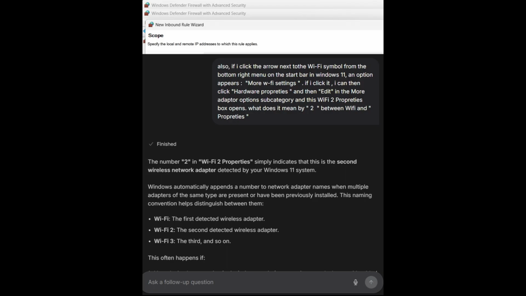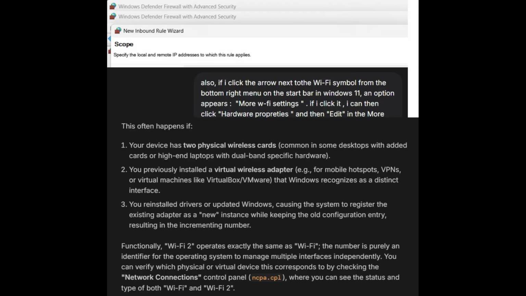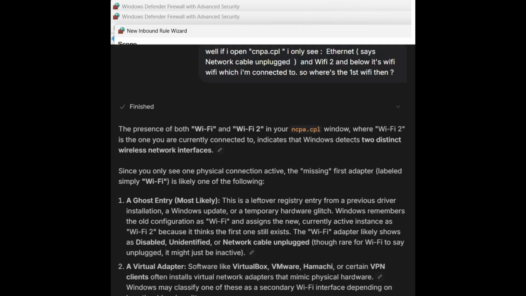Loss of modern connectivity. This setting controls the modern Wi-Fi standards, Wi-Fi 4, Wi-Fi 5, and Wi-Fi 6/6E. By disabling it, you are telling your Intel Wi-Fi 6E AX211 card to stop speaking the languages that your modern router uses to communicate at high speeds.